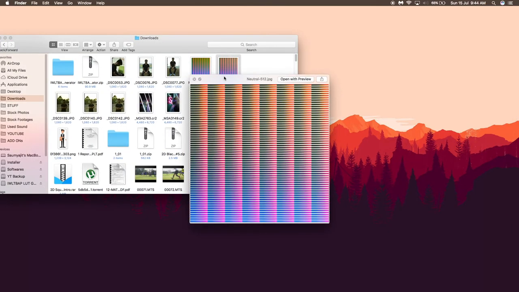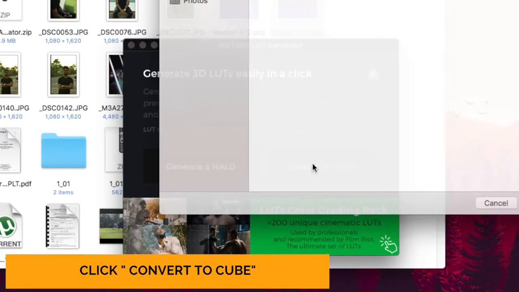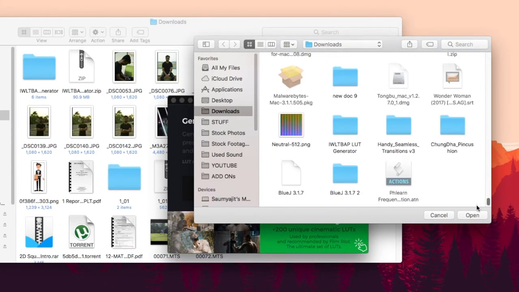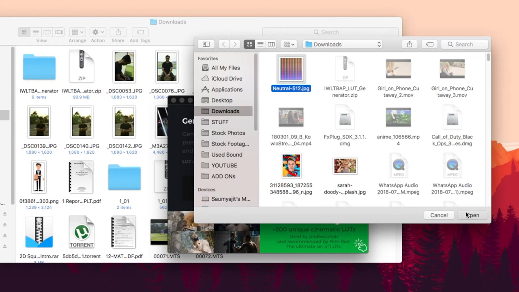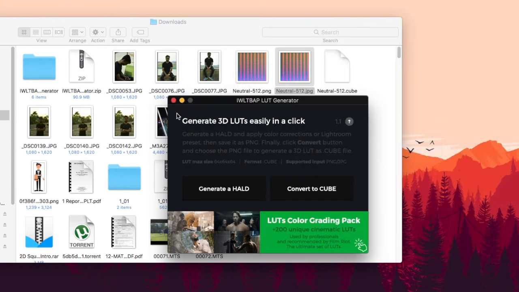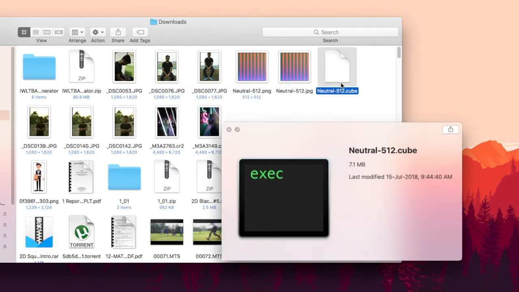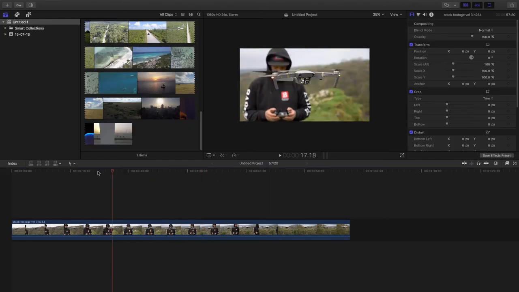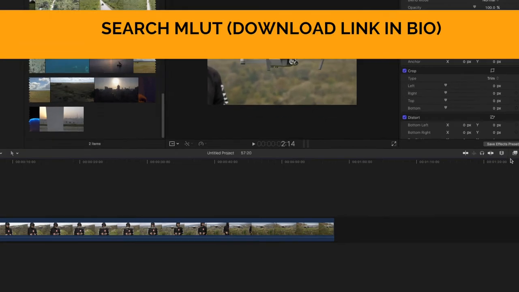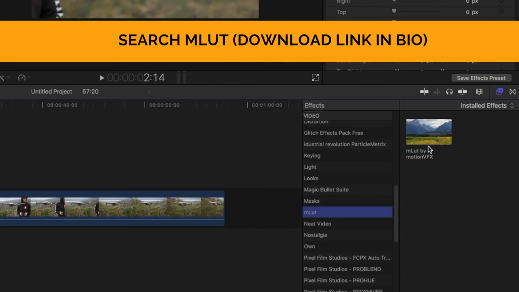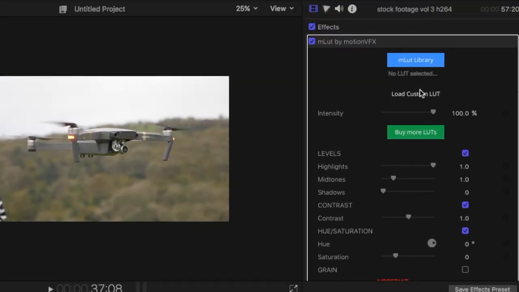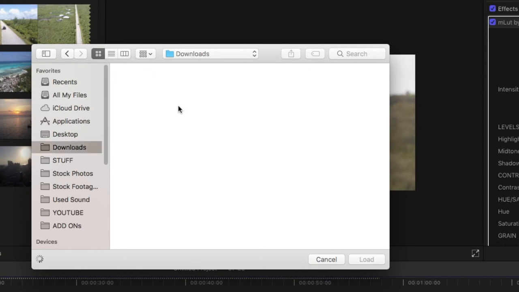Now after exporting, click on this again and convert to cube. And then find the picture which you just exported. Open it. It will automatically create the cube. And then in Final Cut Pro, go to the effects panel and click on MLUT. MLUT is a plugin by Motion VFX which allows you to load custom LUTs. And then click on load custom LUT and find the LUT which you just saved.